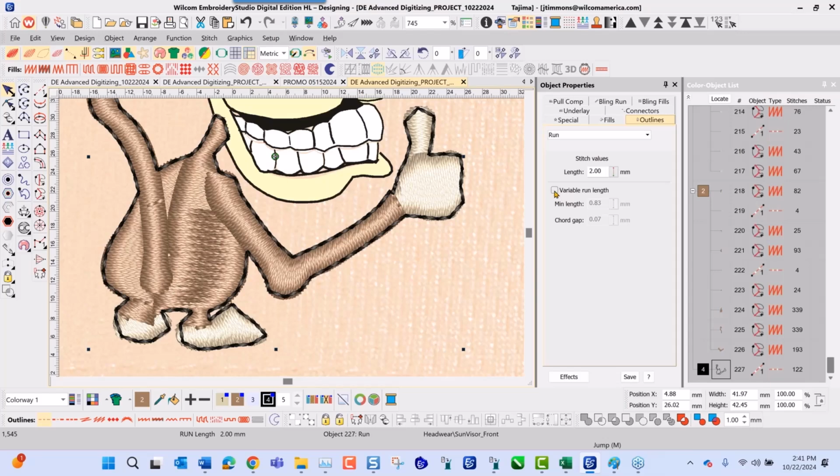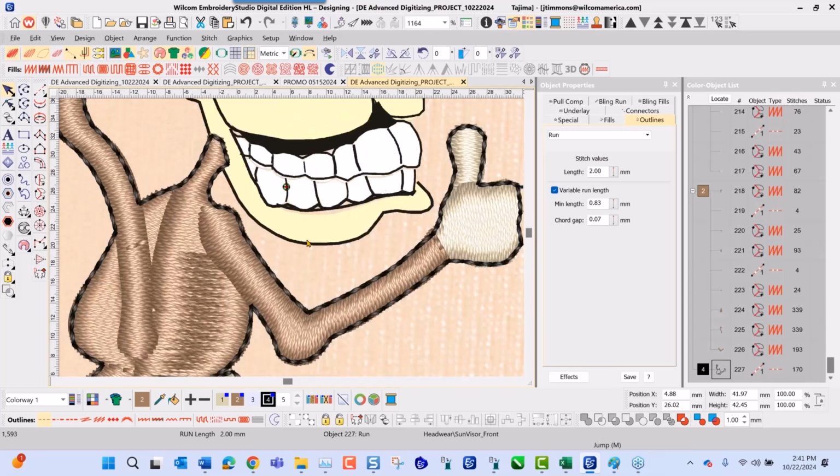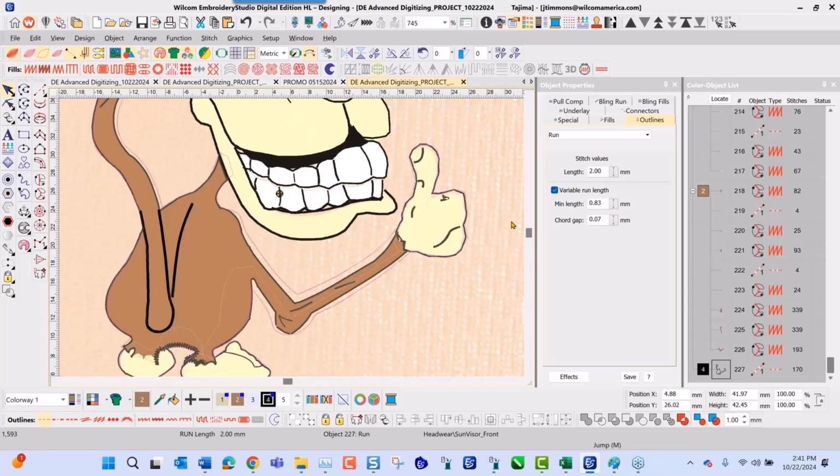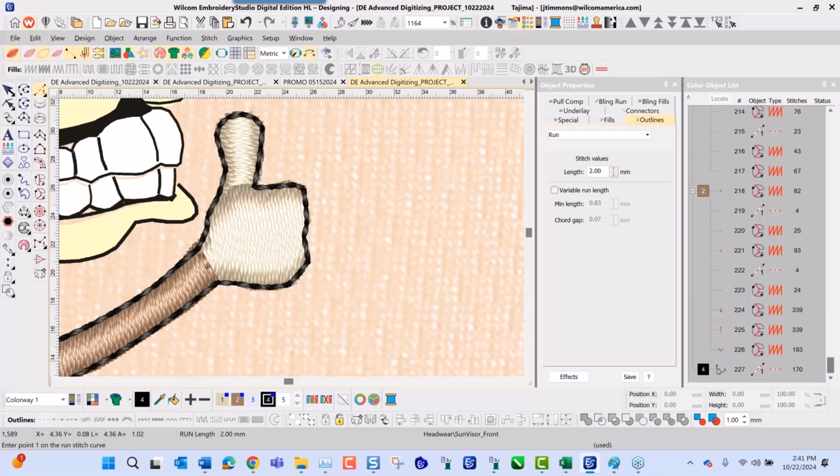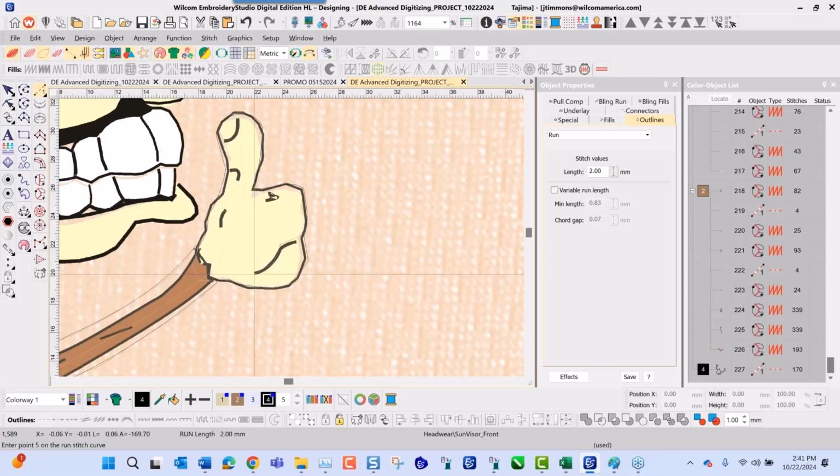I'm going to click this, watch this. See that? This is without that variable run length on. This is with the variable, this is why that's important to have on. Next, I'm going to go in and I've got some areas here. I can press S to see where they are. I'm going to choose my running stitch, black, make that just like this, press enter. Got something right here, enter. You got my little thumb area here.